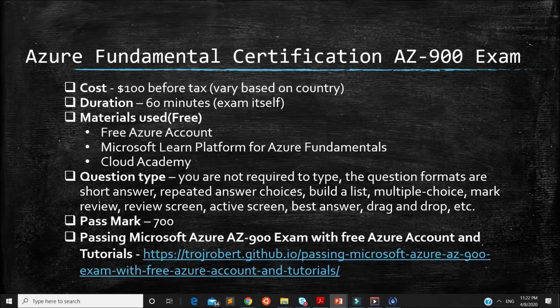Then I did another day to do a revision. So the question type for the certification: you don't need to type anything. Everything is like drag and drop, clicks and all that. No, you don't need to type anything. But there are different formats for the question.